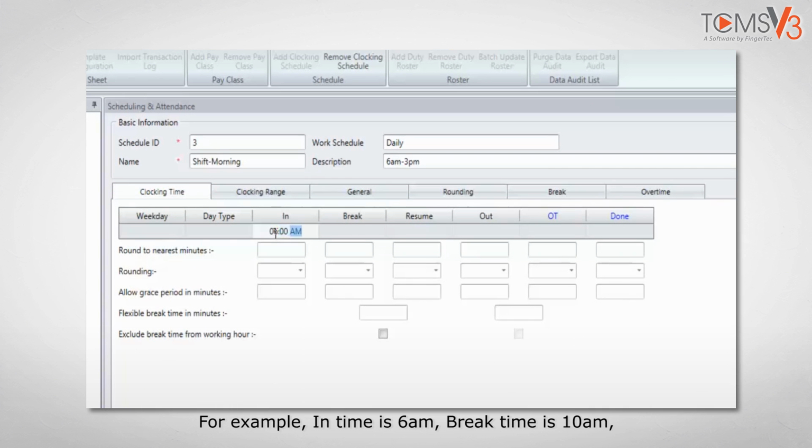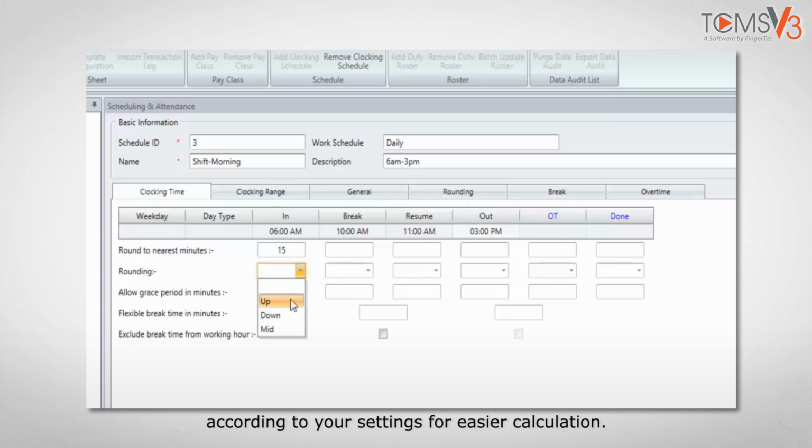For example, in time is 6 a.m., break time is 10 a.m. Resume time is 11 a.m. and out time is 3 p.m. You can round up, down or round to midpoint for each column according to your settings for easier calculation.